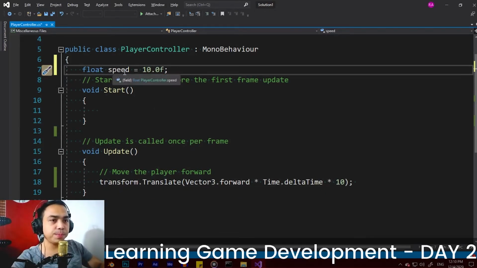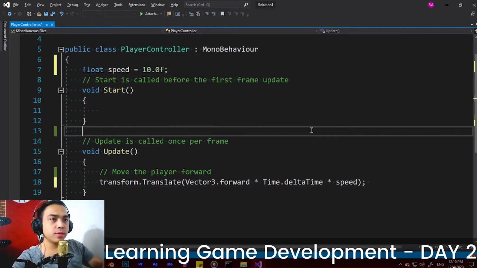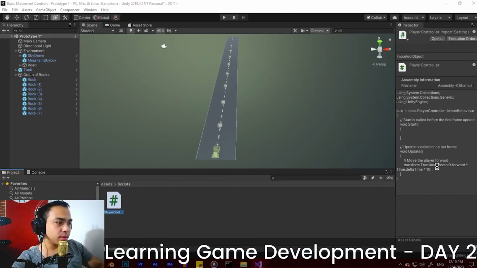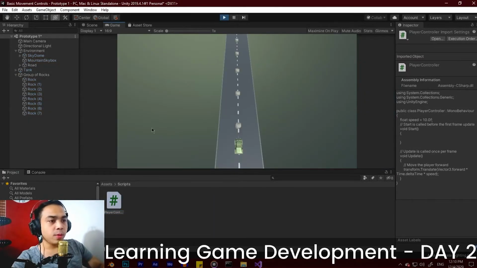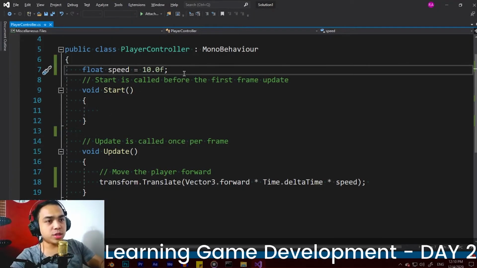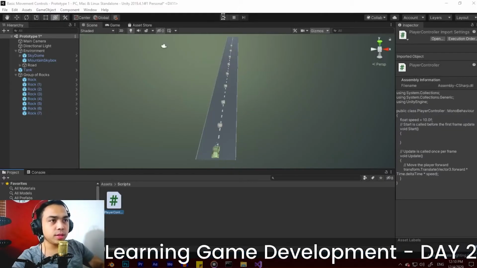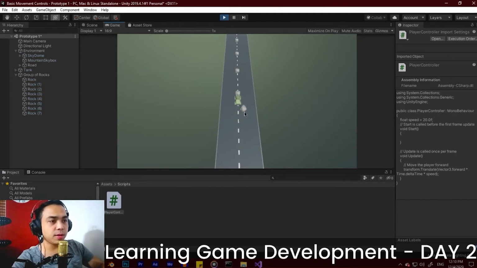So now we're going to use speed for our speed here and substitute this with speed, and click save, Control S, make sure to save so that your Unity window gets updated. Let's see here, and if we click play, you won't have any difference, it's the same, just the code is a little bit better. So let's try to change the speed. If I want to change the speed, it's easy, just change it to 20, go back to your Unity editor, then click play, and as you can see, the speed of our tank becomes faster.